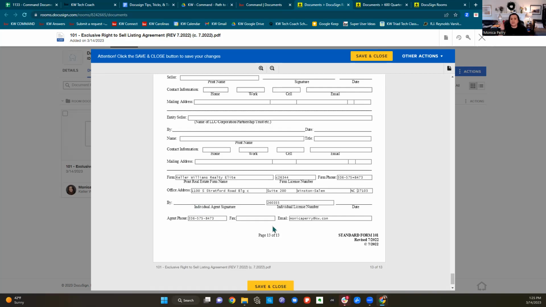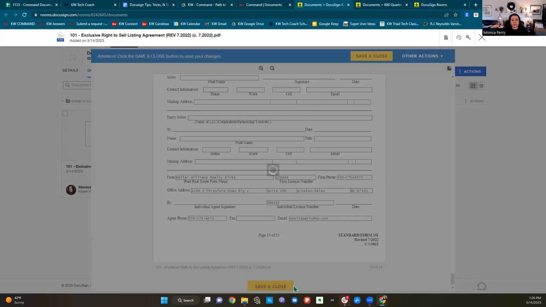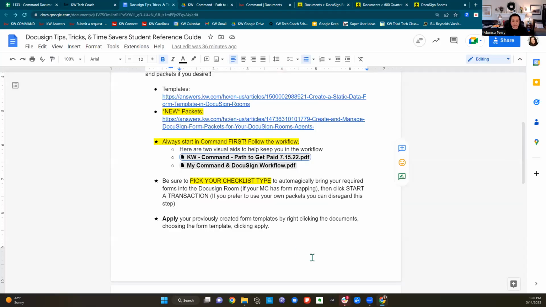So like I said, definitely the biggest time saver is using your static form templates. So I hope you guys like that. I know a lot of folks did not know that you could do that. So any questions on that? Nothing in the chat. I'm going to drop these in this document one more time for anybody that joined late. So you'll have that. Awesome. Okay. So we will move on to what's next.